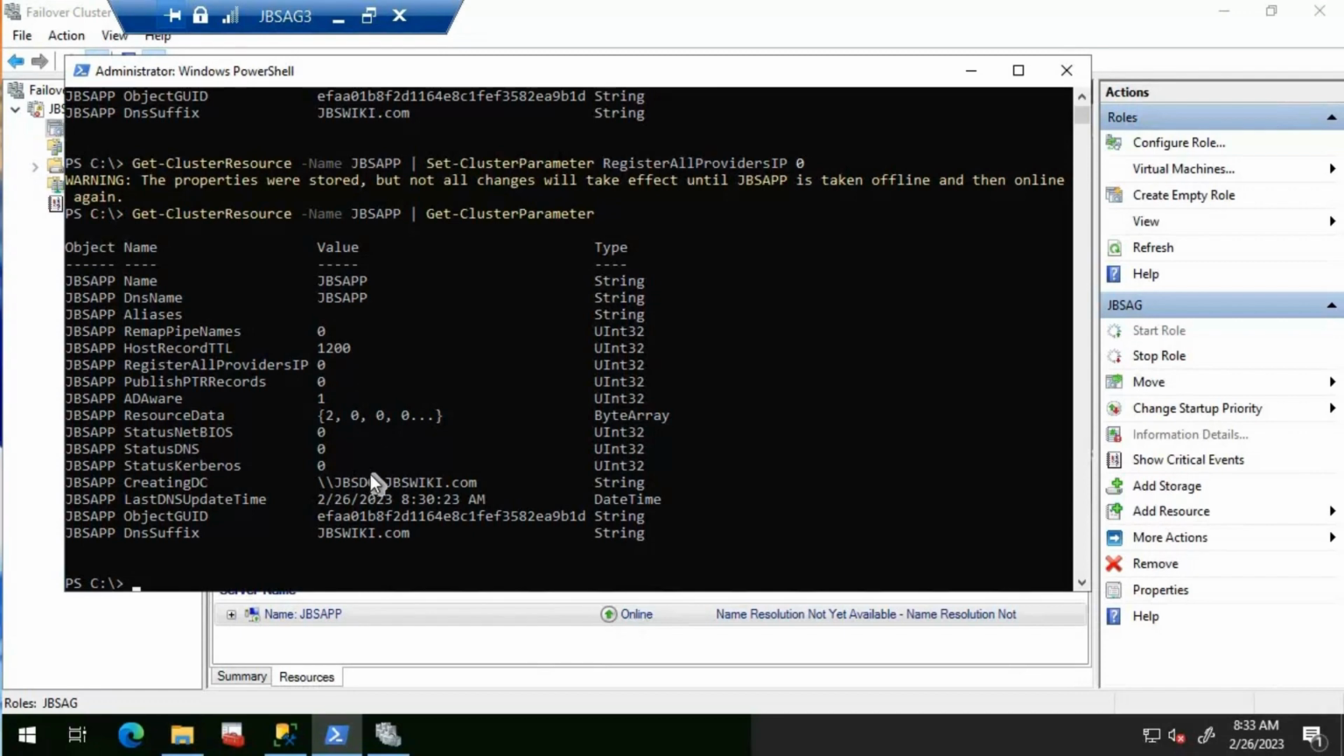So now what I'm going to do is the same thing, where now we know the host record TTL is set to 1,200. So I'm going to copy that, press enter, and then change that to 60. Okay. Again, I will just explain what host record TTL is.